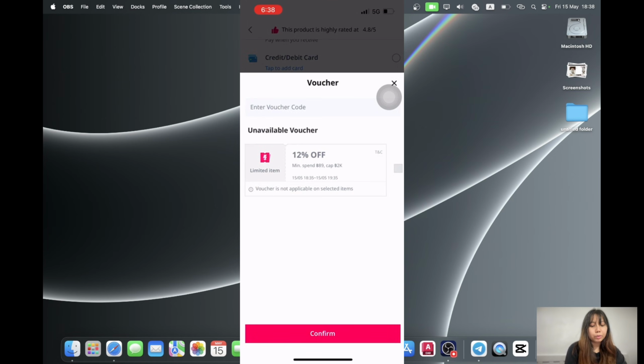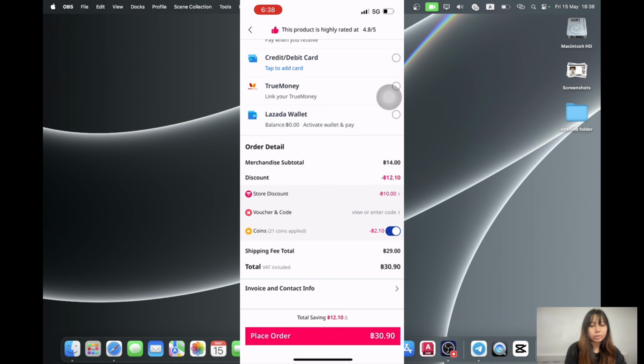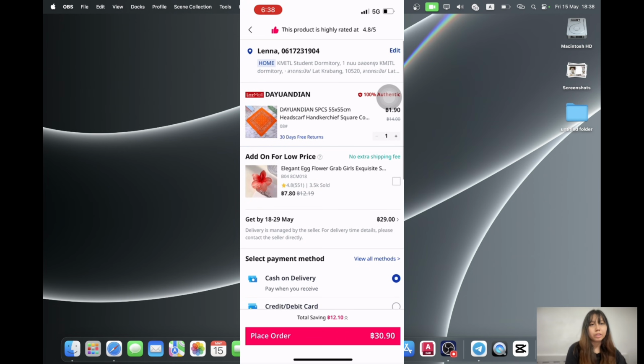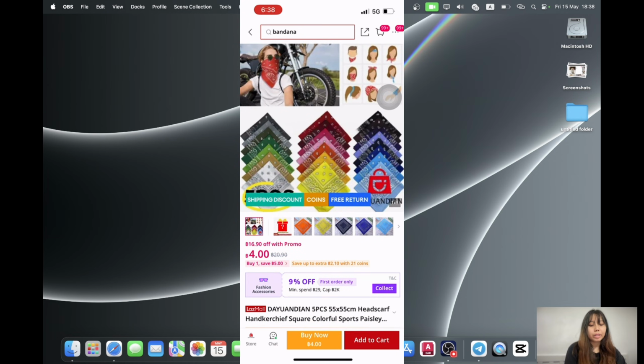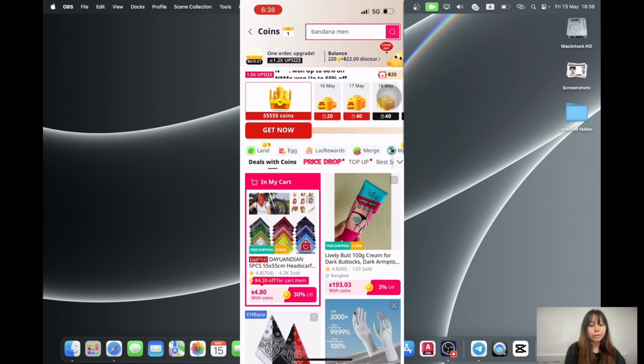In some cases, if you have a lot of coins, you can also exchange them with Lazada wallet and you can buy other products with your Lazada wallet. So if you have a lot of coins, I recommend you exchange them to your Lazada wallet and you can buy other kinds of things. Or not, if you have very few coins.